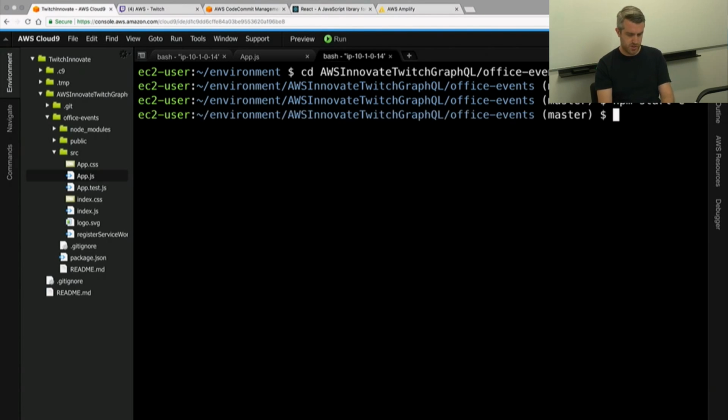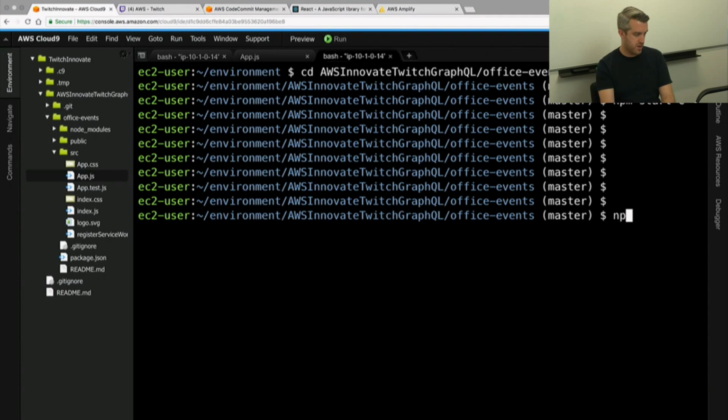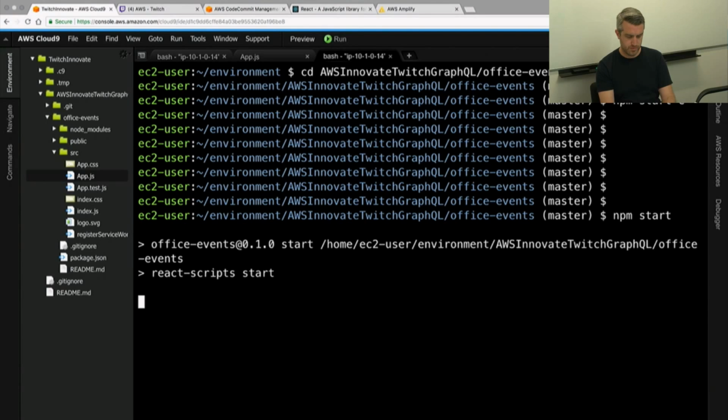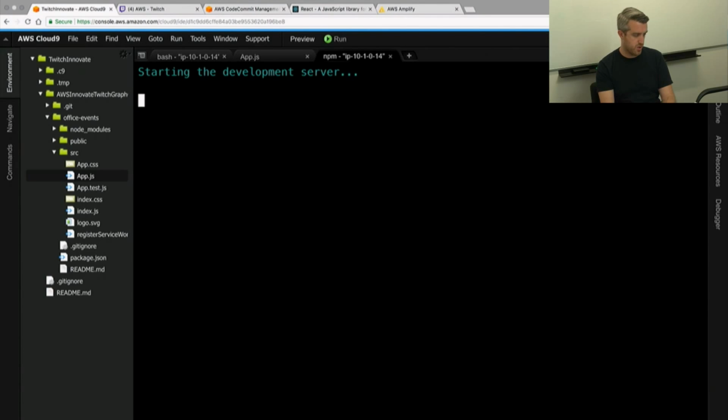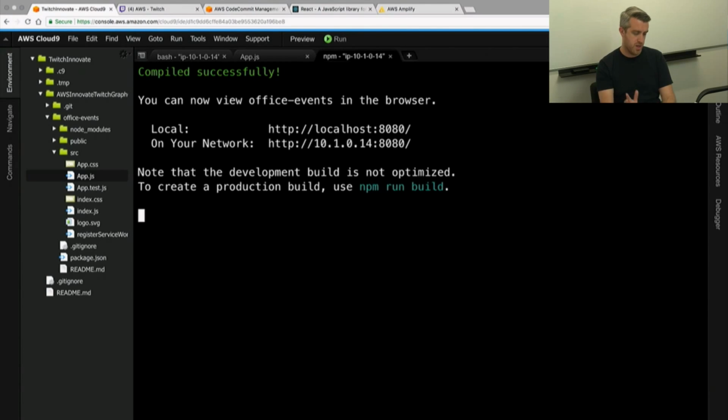And actually, hold on a second. I see people can't see what I'm doing. So npm start. Okay, so this is going to start up the local instance of Node running, supporting this web application. And again, this is just the blank vanilla React application from creating a new project.